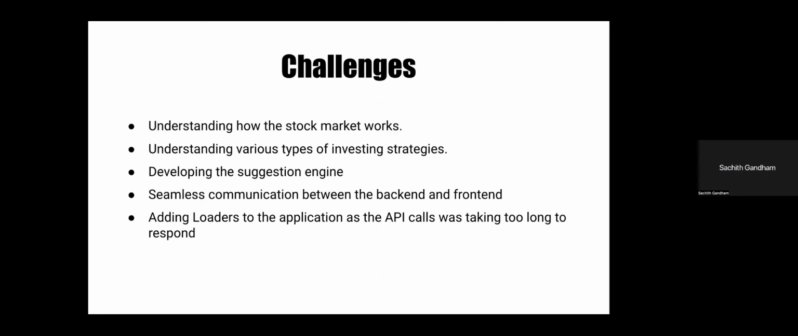So we faced a number of challenges while we were working on this project. The first thing was to understand the stock market and the various strategies that we're proposing here. We have numerous strategies that our algorithm tries to contemplate and provide the best result. In the process, we had to understand what ethical investing means, what growth investing means, what index investing means, and what exactly the user's requirement from the software is.